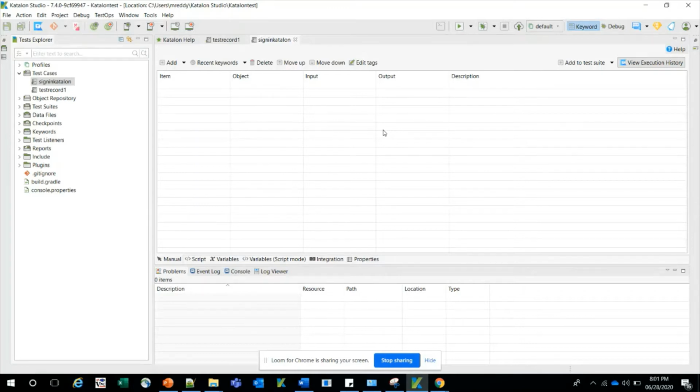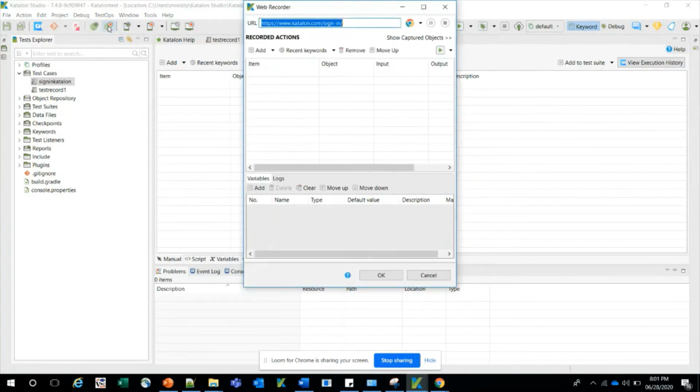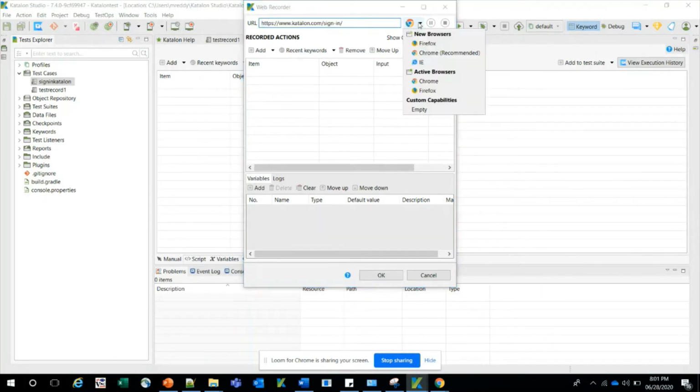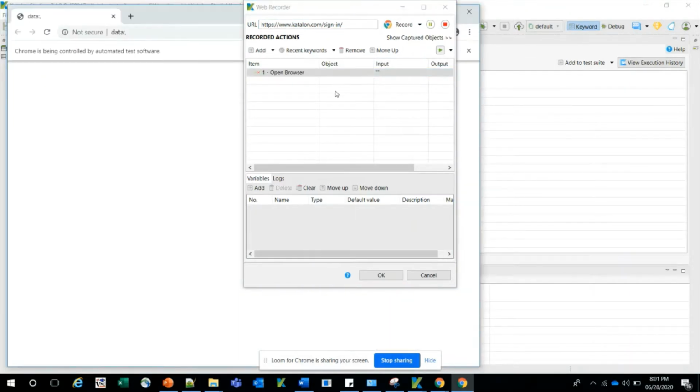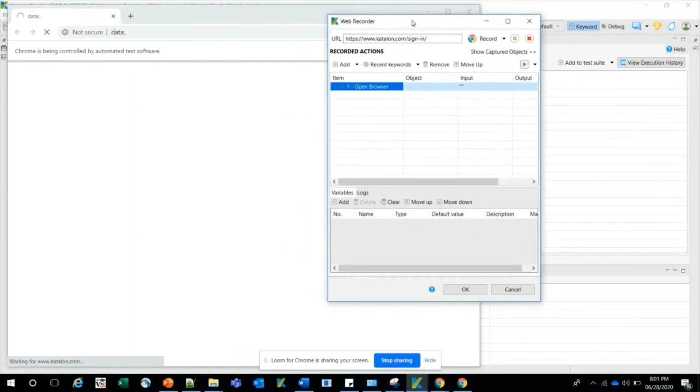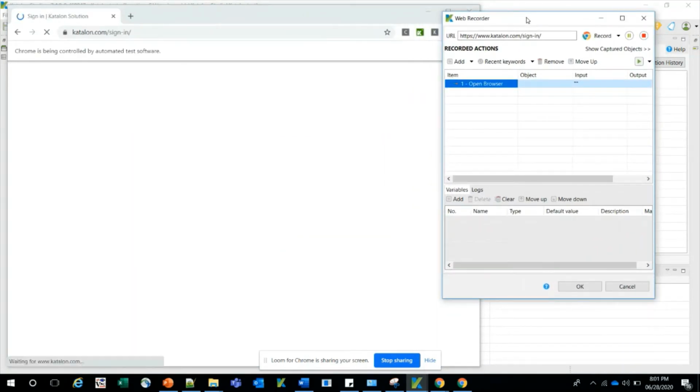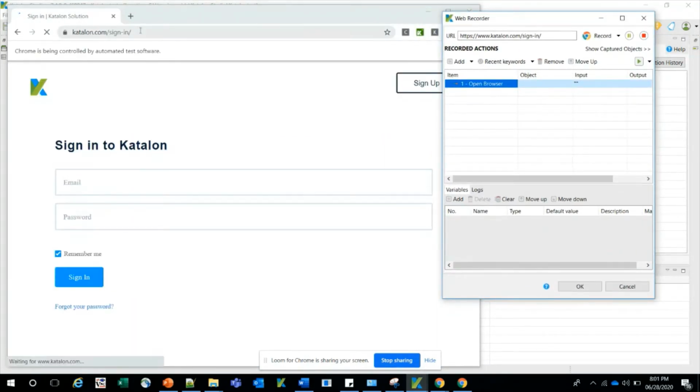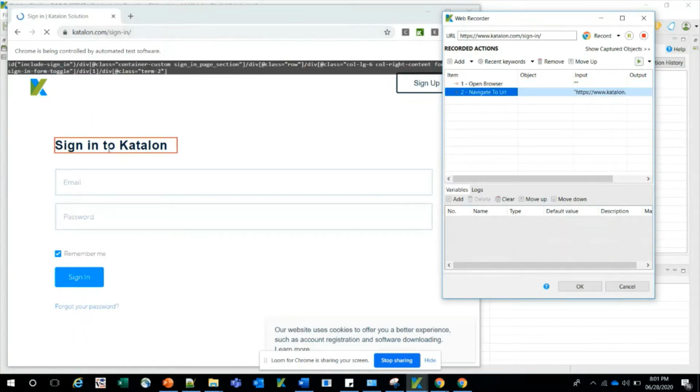So going into the demo, I use the Record Web option on Katalon here on the screen. For demo purposes, I'm using the Katalon sign in page. Now I select the Chrome browser. It will invoke the open browser action and navigate to the Katalon URL.